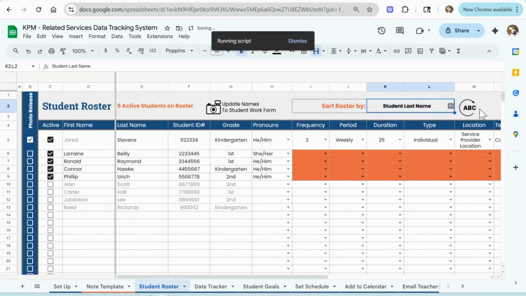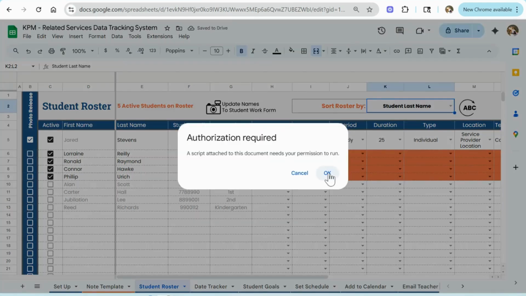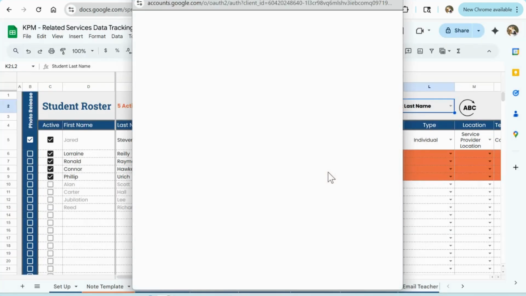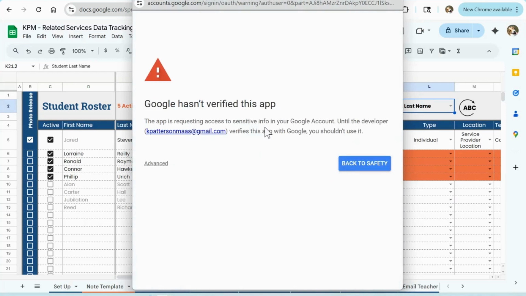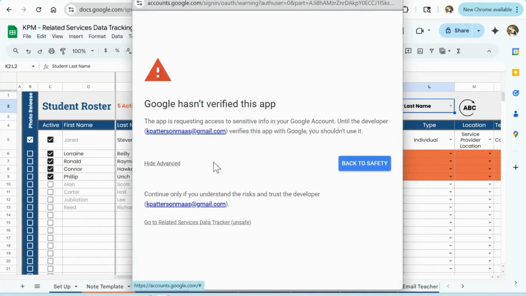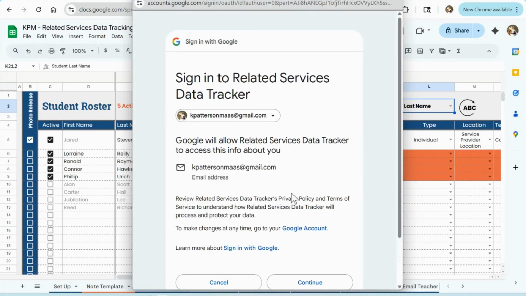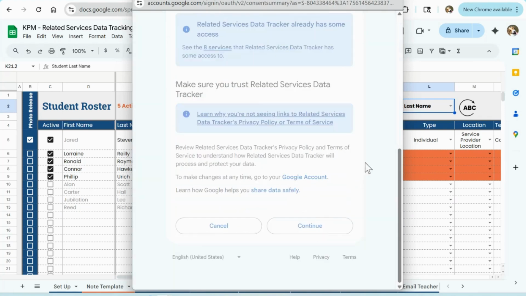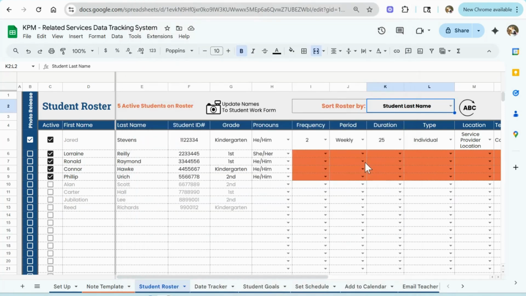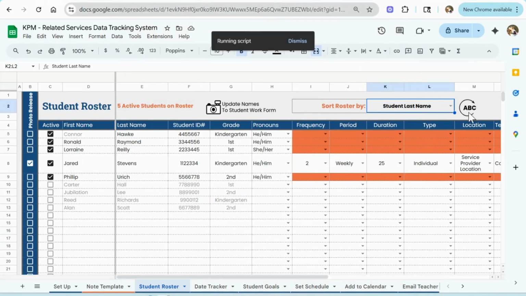You can sort your roster by different criteria. At the top, you'll see a sort option, and you choose what type of sorting you want to do: by the last name, by the teacher, by the grade. Then you will choose which option you want and click the ABC button, and that will sort the roster in the way that you chose.